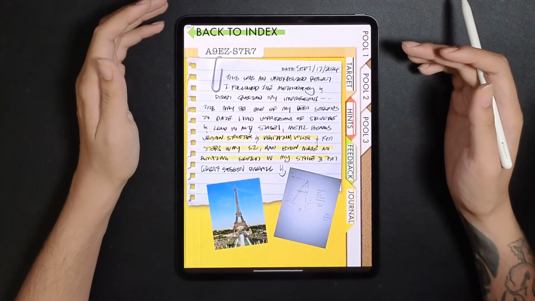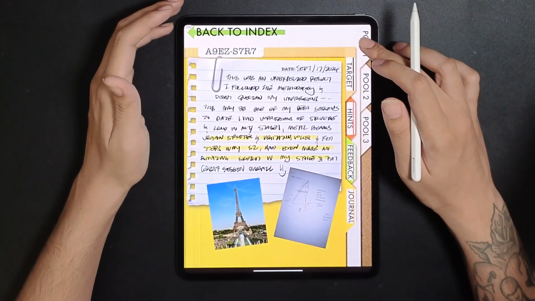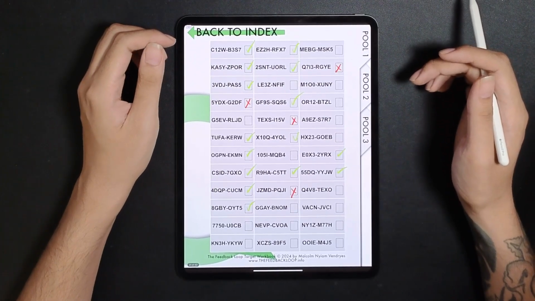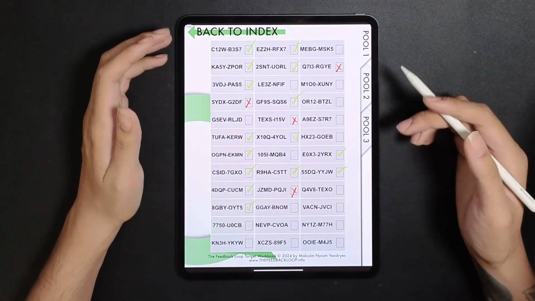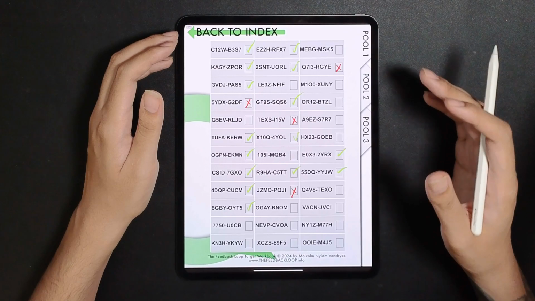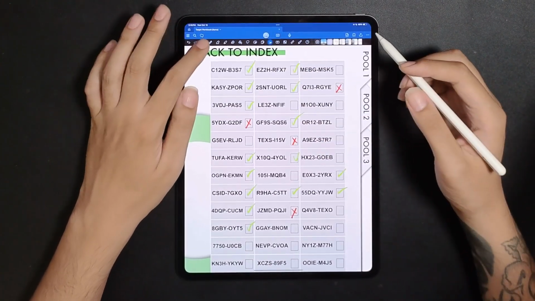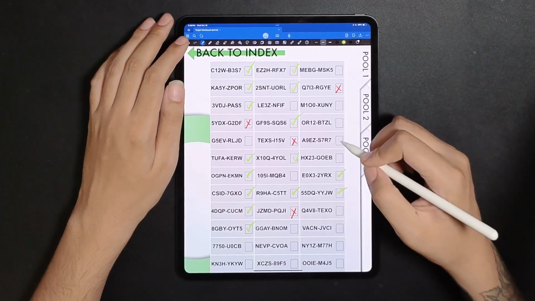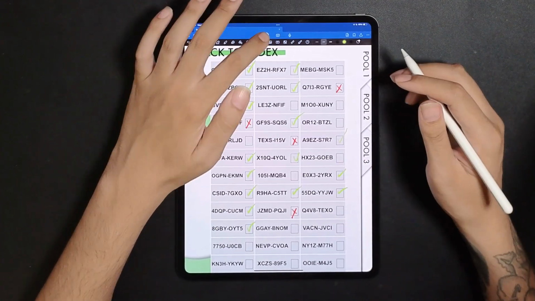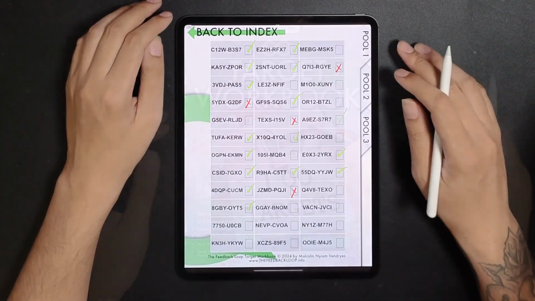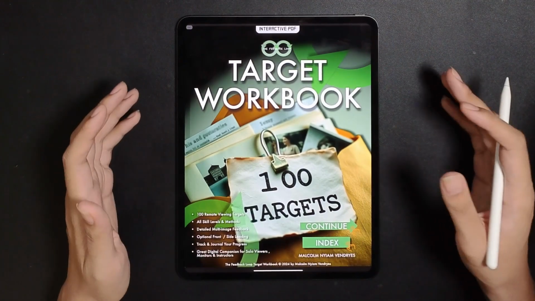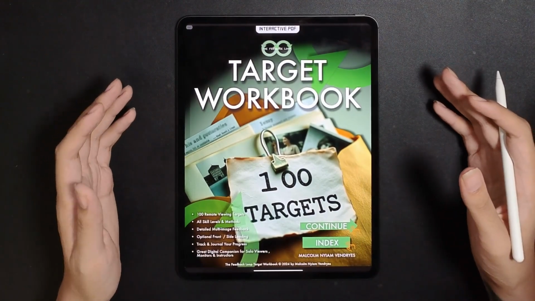I'm going to return to Pool 1 by clicking on the Pool 1 tab. Time to mark this target ID off the list. I like to use a green check mark for strong session hits. Done. Okay, that was a great session. That concludes the video demo of Target Workbook.